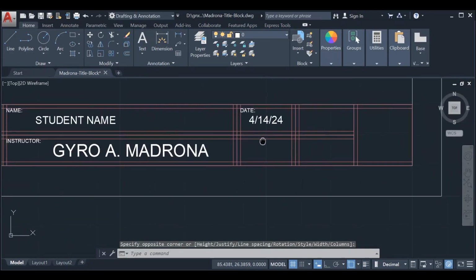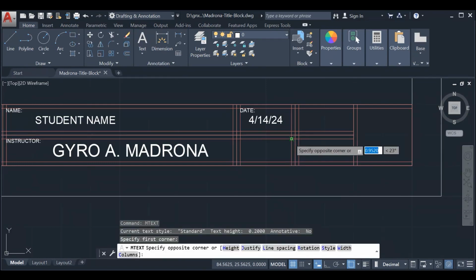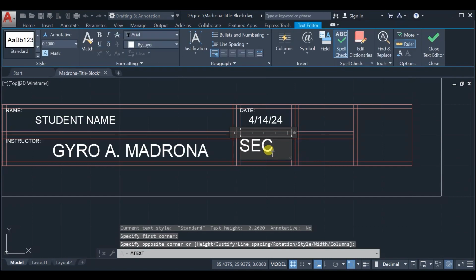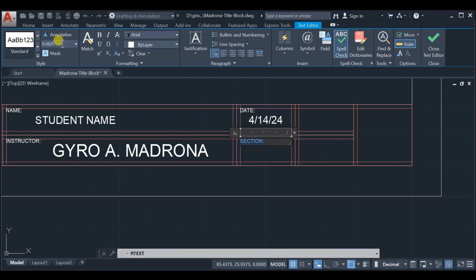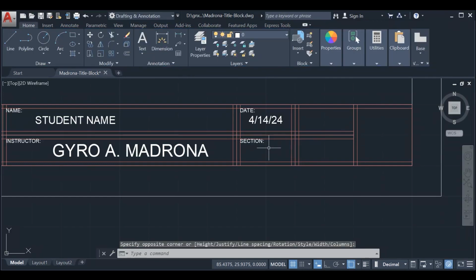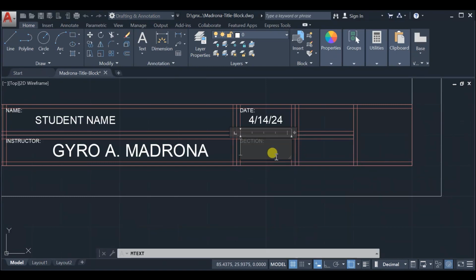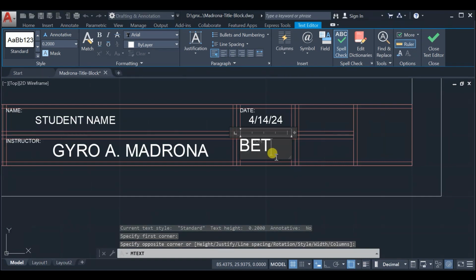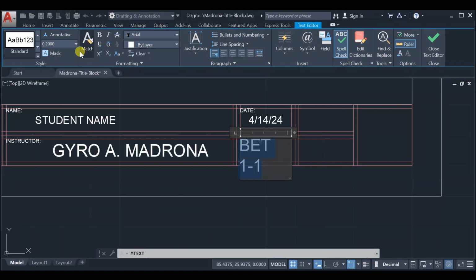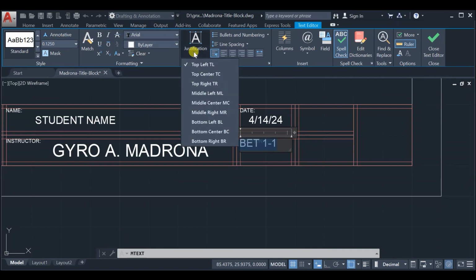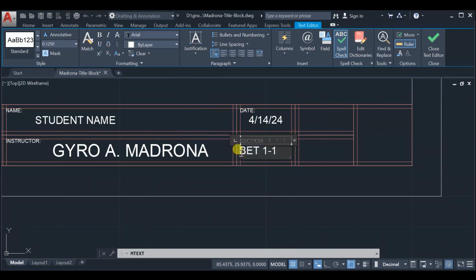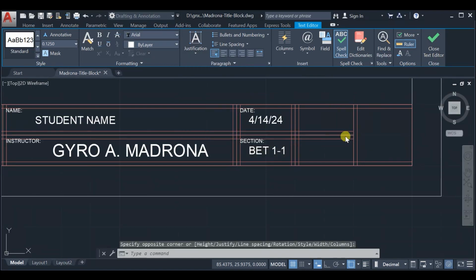Next is the section. Snap to the intersection. Section. Control A. So 0.0625. Close. Another one, for example, BET 11. Control A, this is 0.125. Middle left. 1, 2, 3. Okay, 3 spaces.